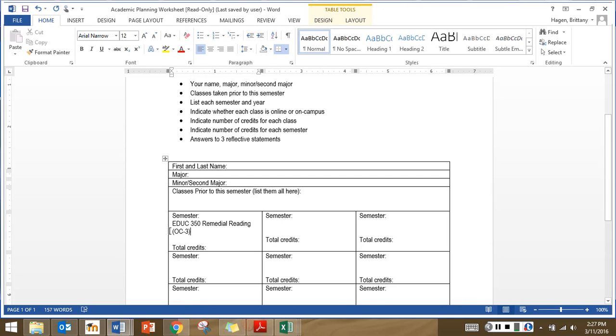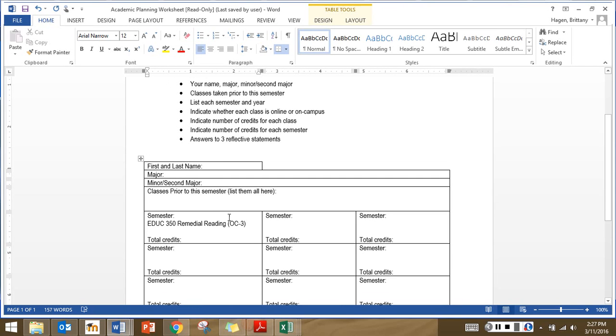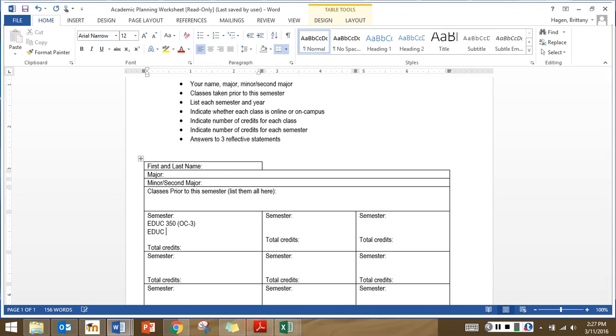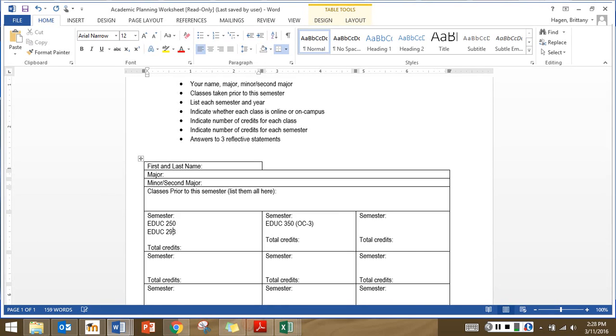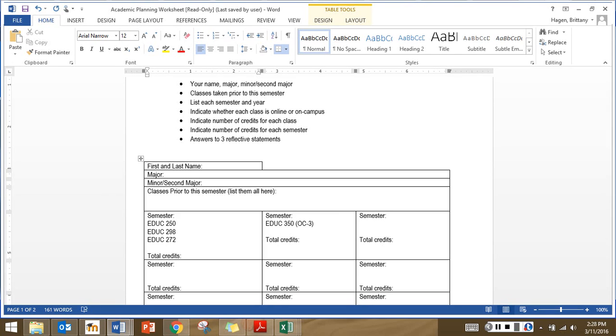So, and I might drag this over so everything fits. I would be okay even if you didn't put the title there, because I know what those numbers are. Most students go by the name of the course, so that's completely up to you. Then you're going to put the other courses that you're taking. Well, this is this semester, so I would have to move this. Look at me learning along with you. So this semester you're probably taking 250, either online or on campus. You're probably taking 298. You're probably taking 272. So something to think about there is to make sure that you're listing the name of the course, how many credits, and whether it's on campus or online.